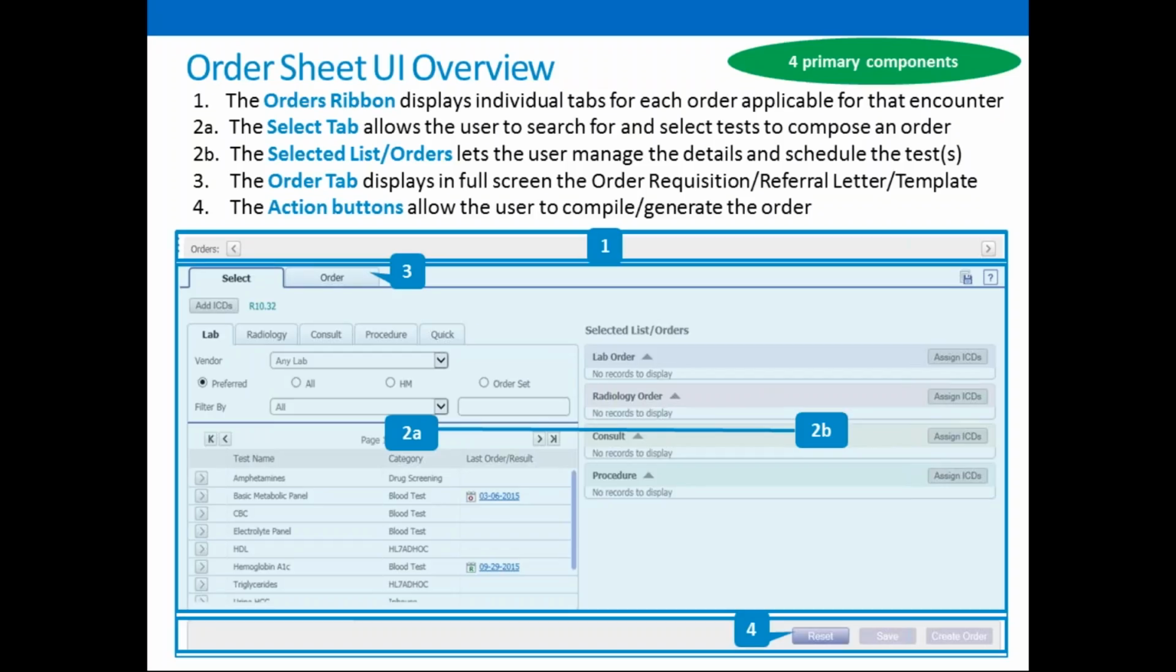Beneath the ribbon then, you'll notice that there is some tabs. We have a select tab, and we have a selected list orders that goes along with it. That would be our 2A and our 2B here on our slide. That is your default view. So what you're looking at on this slide is the default view of a blank order sheet when you first launch it. It opens in data entry mode, assuming you want to select tests. And as you select them, they're going to get added over to the right-hand side so that you can manage them and then ultimately create the order.